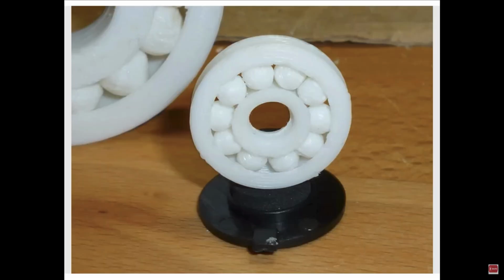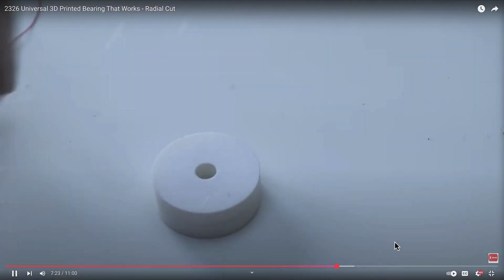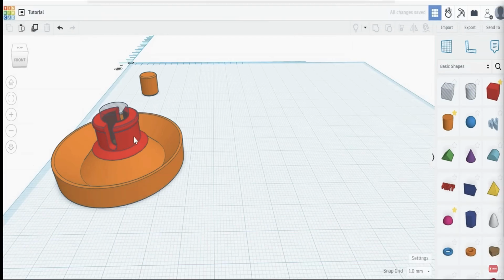Many 3D printed models exist where the designer will simply try to replicate bearings. However, 3D printers are pretty bad at printing spheres, but they're really good at printing cylinders. So he takes a step back and looks at how we can leverage the strengths of 3D printing and approach designing a bearing using cylinders instead of spheres. He goes through a Tinkercad tutorial that I found very interesting.